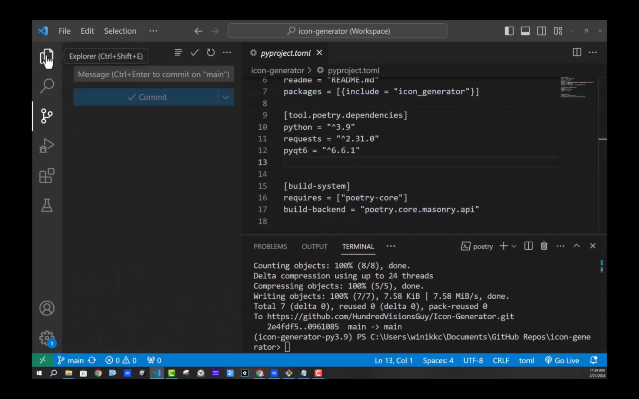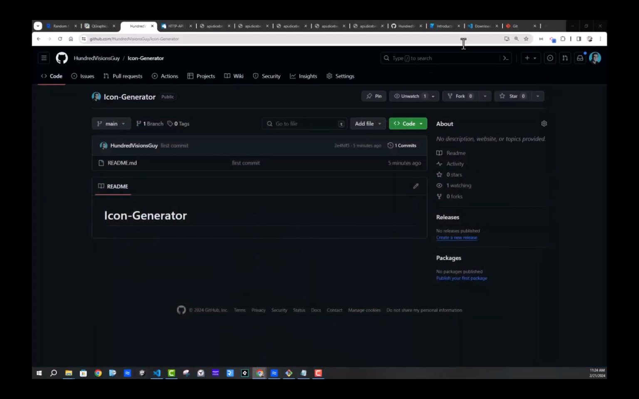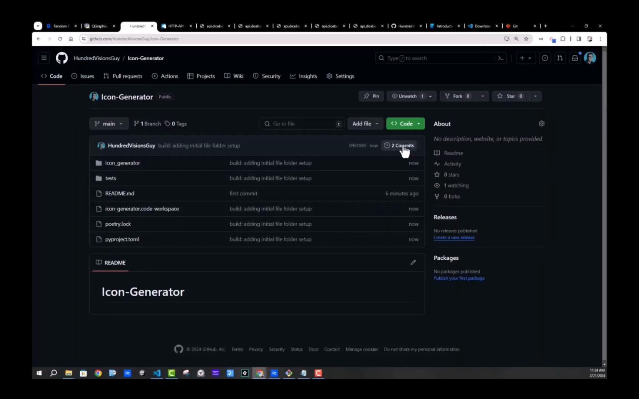Back to Explorer. And let's go to GitHub and hit refresh. If you did it right, you should see 2 commits and your project files in place, including the toml and the poetry lock. Let's get coding.